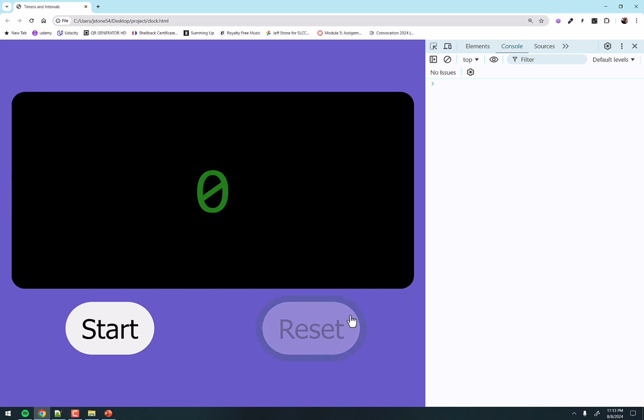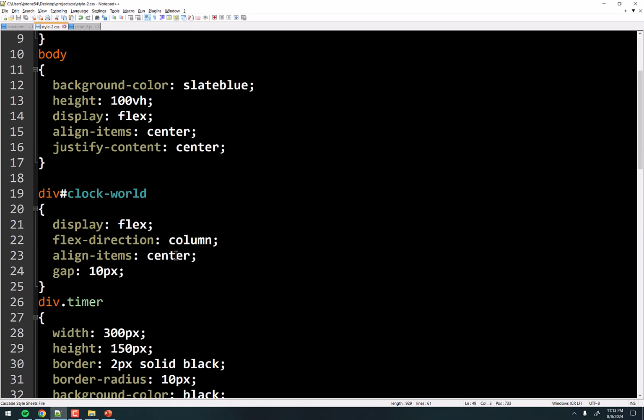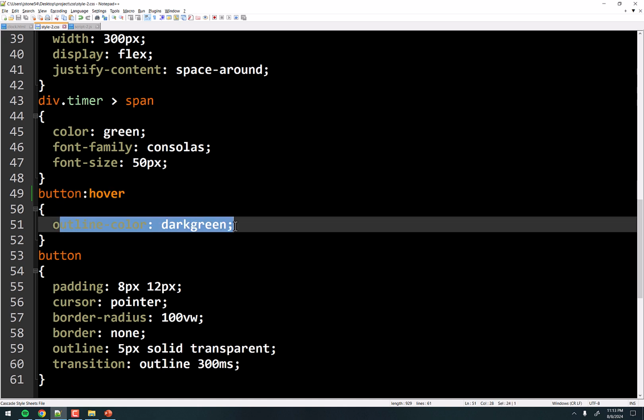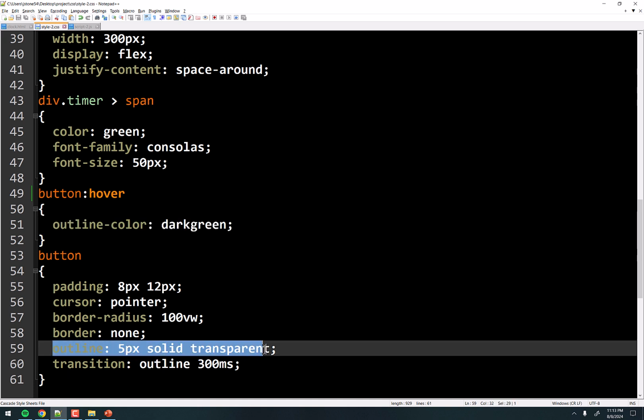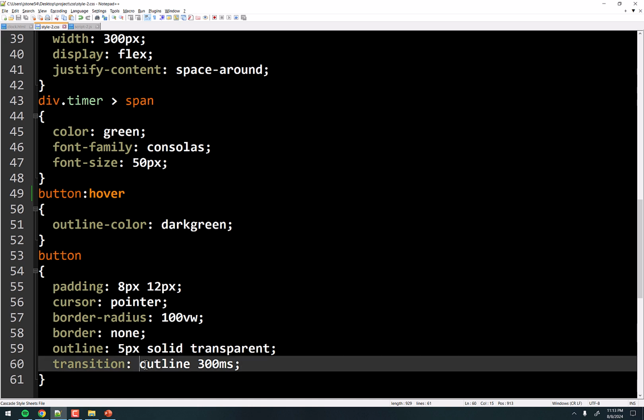Let's actually get rid of the hover effect too. And this is a really cool thing. If you don't know about it, it's a good thing to know. So let's check this out in our CSS. Right now, I just have a simple hover effect down here where when I hover over the button, it changes the color of the outline to dark green. Right down here, I set the outline to 5 pixels solid transparent. And then when I hover, it changes it from transparent to dark green. And then I have a transition that waits 300 milliseconds to do that.